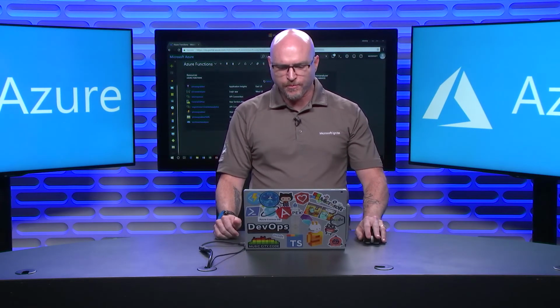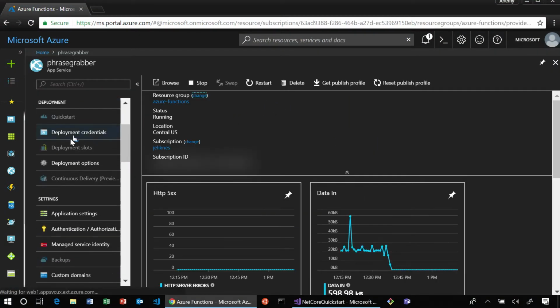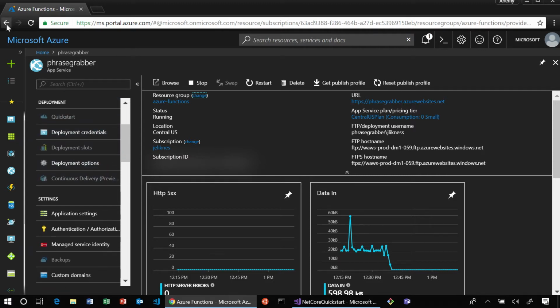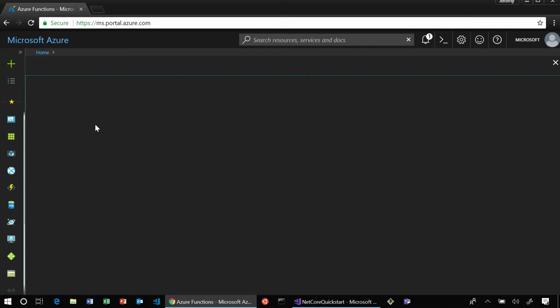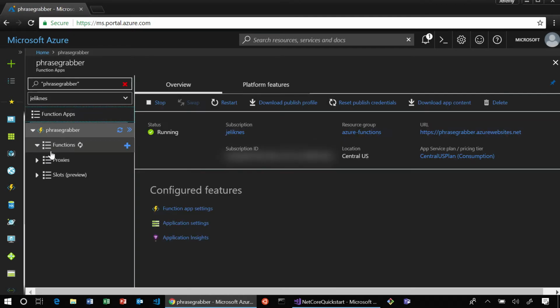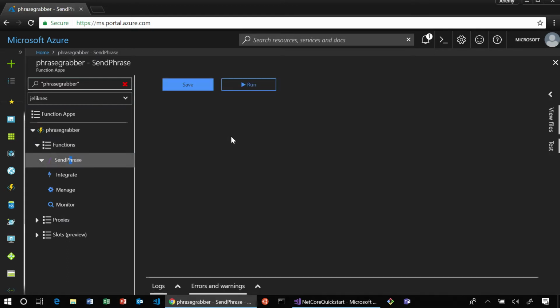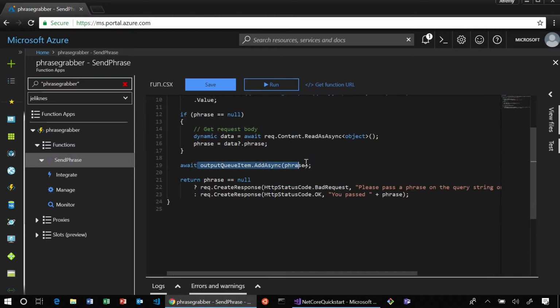I've got the function app running right now in the Azure portal. I'm going to pull that up so that you can see it's a very simple application. We'll pull this function application up, and there's one function running inside of this app called send phrase. And send phrase is very simple. I pass a phrase to the function endpoint, and what this is going to do is add this to a queue so that the phrases collect in the queue.